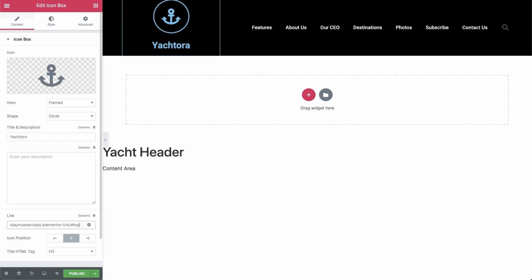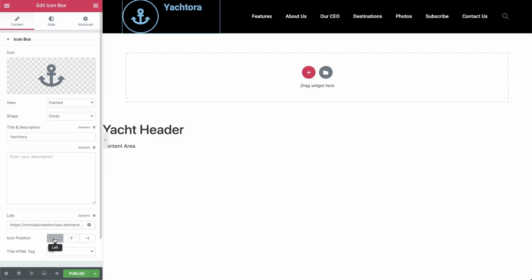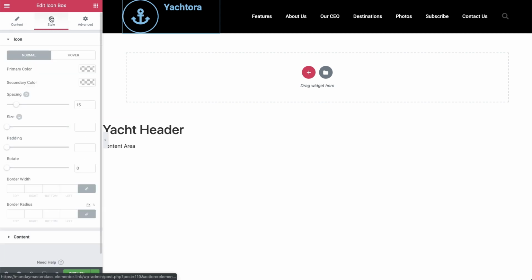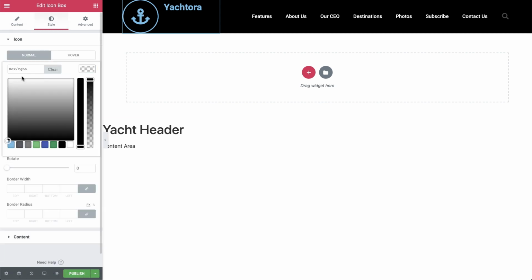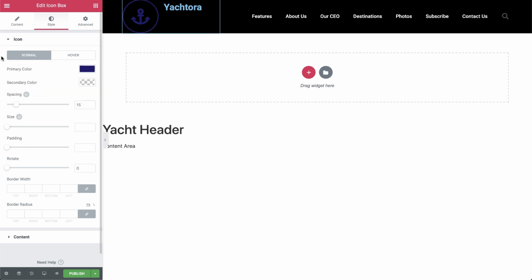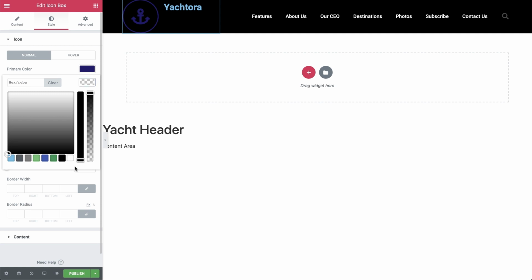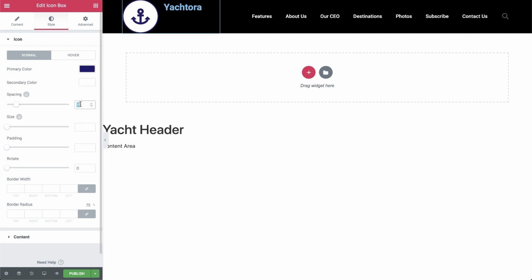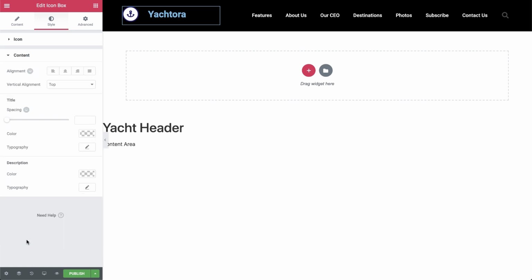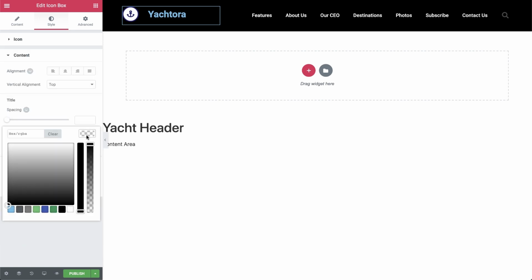It's basically the link to the site with hashtag top in the slug. And I'll change the icon position. And now I'll go to the style tab and change the icon color to the same dark blue that's used elsewhere on the page. Let's make the icon's frame and background white and change the spacing to 27 and the size to 21. As for the text, we'll change the color to white.